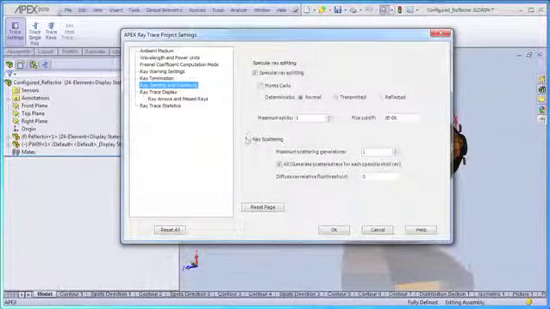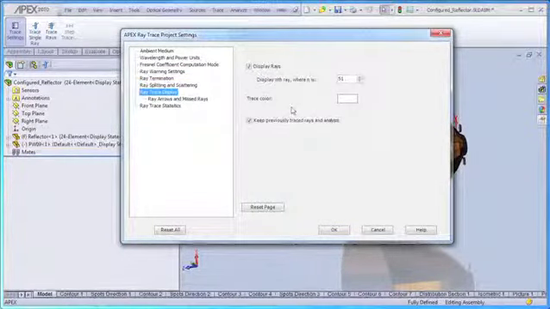In our ray splitting and scattering options, we can choose the number of generations of child rays that will be generated at each splitting or scattering interface. In trace display, we can choose how many rays to show in the 3D model view once the ray trace is completed. And we can also choose to keep or not keep previously traced rays.